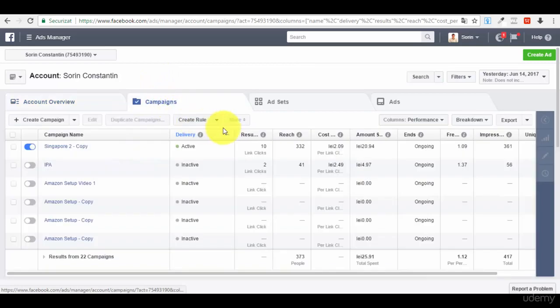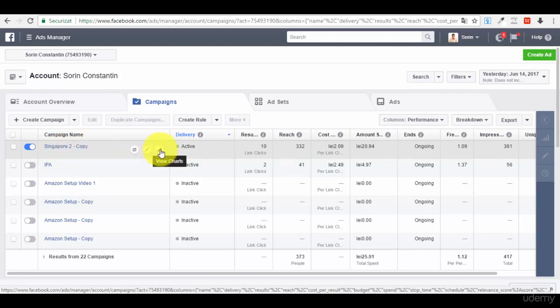Now if we go back to the campaign section, this is how it looks. If you want to enter a campaign, you just have to click on it. If you go with your cursor on one of the campaigns, you'll see that you have some options: duplicate, edit, view charts to see statistics and reports. You can activate and deactivate the campaign very simply from this button here. You just turn it on or turn it off.